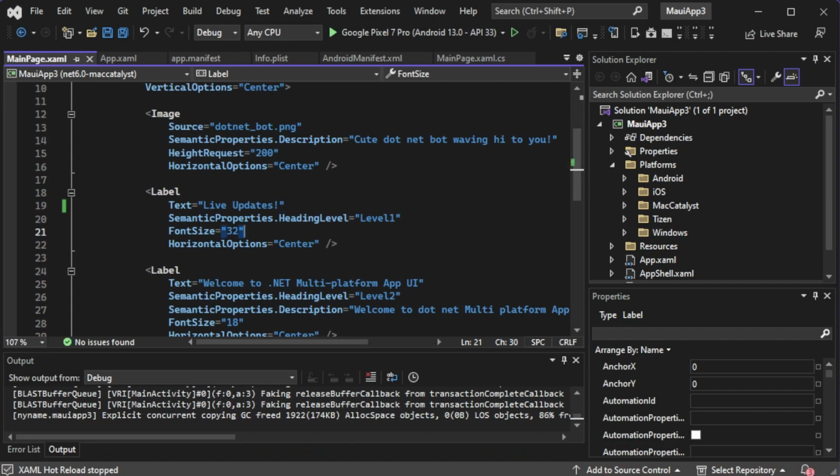So there you have it. MAUI is an exciting new framework that offers some compelling improvements over Xamarin. But is MAUI the so-called Xamarin killer? Well, it's not quite that simple. While MAUI does have some advantages over Xamarin, it's not a direct replacement for Xamarin. In fact, Microsoft has stated that they will continue to support Xamarin for the foreseeable future.